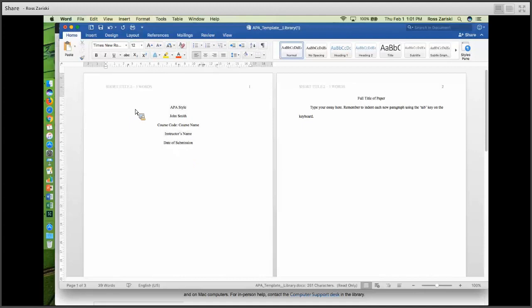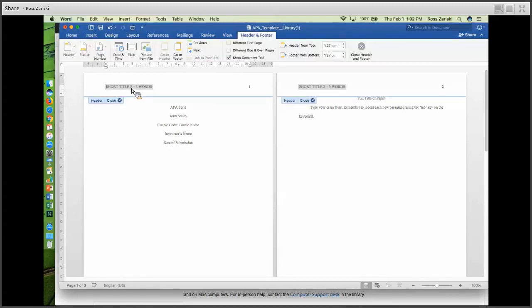One thing that can be a little bit tricky is to put in your short title or your running head. I have to double-click on this box to go into the header, and if I click one more time, I can go ahead and type in my short title. You'll notice that when I'm typing, it's already all in capitals or uppercase. This is the template with its formatting for you.